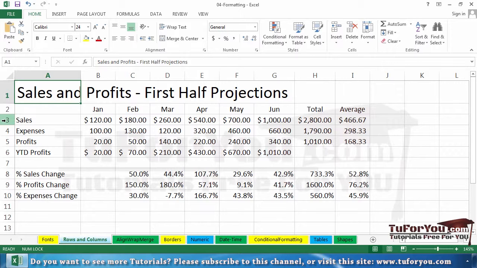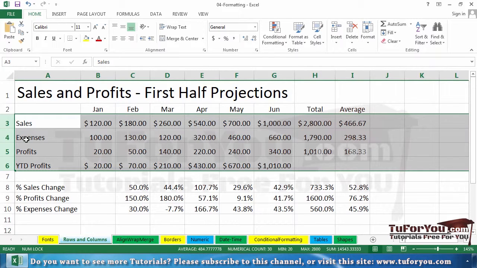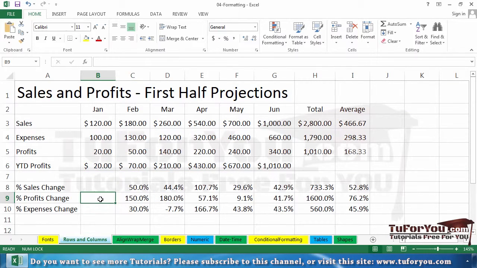Let's change the height of these rows here. What do we do? Drag any of these boundaries. It doesn't make any difference which one. Any boundary between the numbers. Make it a little bit taller maybe. We've made all of those taller at the same time. You're much less likely to want to do that or need to do that, but you certainly can.